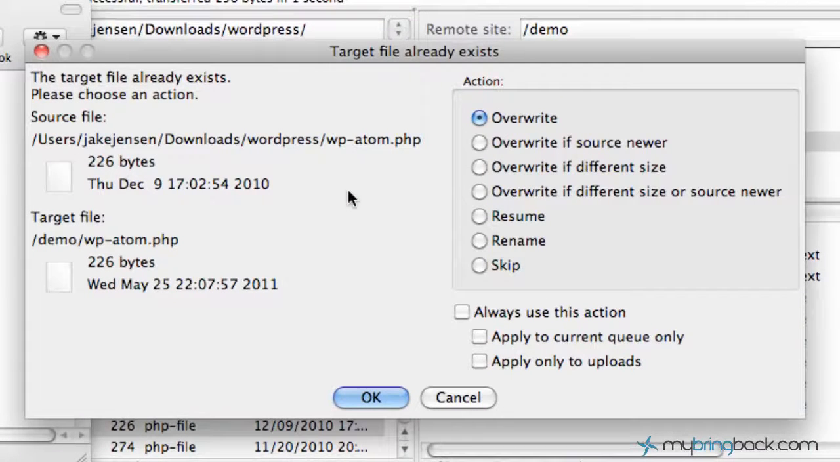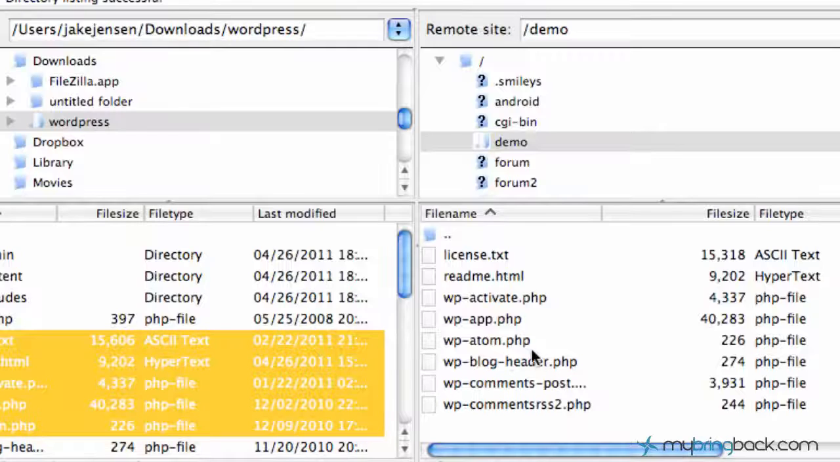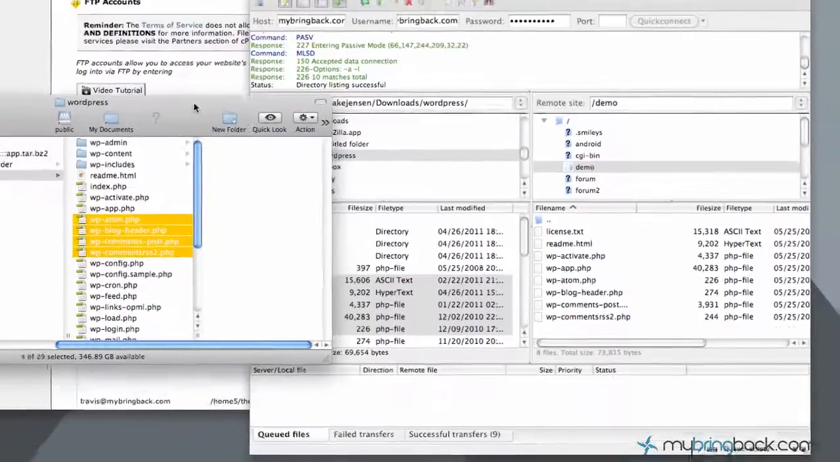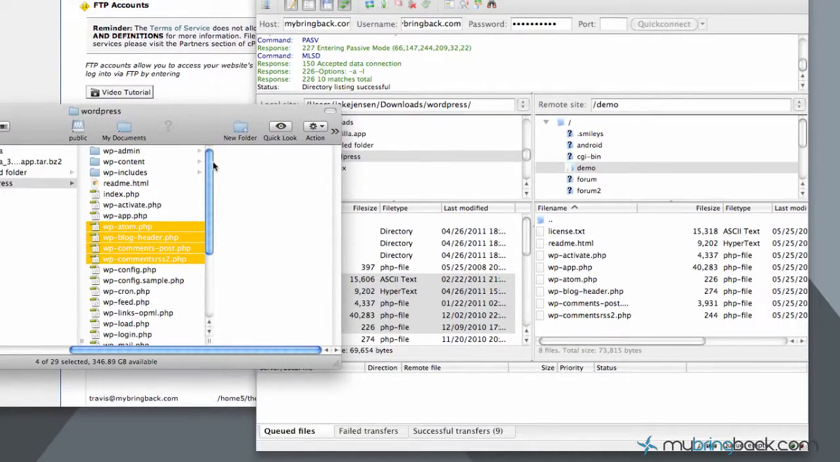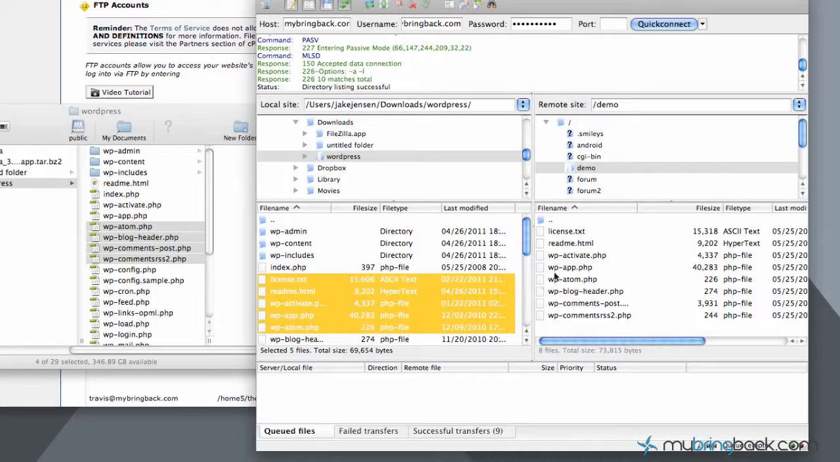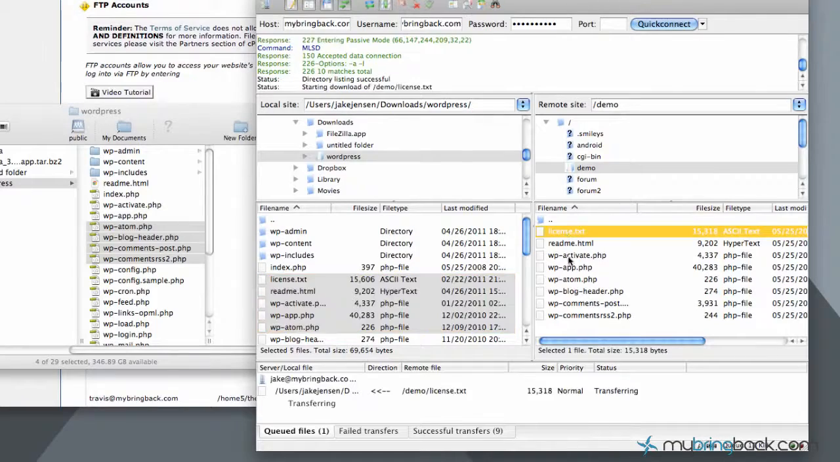Oh, okay. So it looks like we duplicated a file because I was using the same file. So it's just asking, do you want to overwrite, or you can skip, etc. We're just going to overwrite. So you can pull out of your actual Finder or Windows like that, and then throw it up on the server. And then you can do the same thing vice versa.